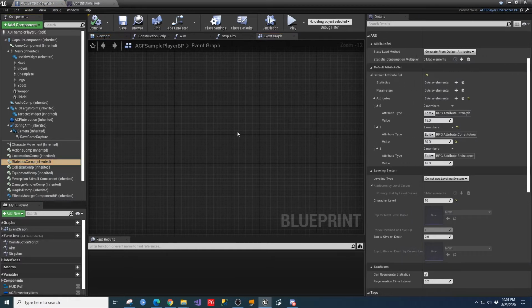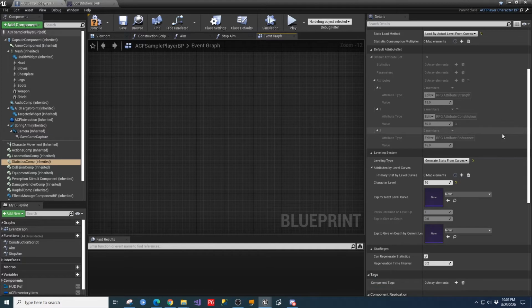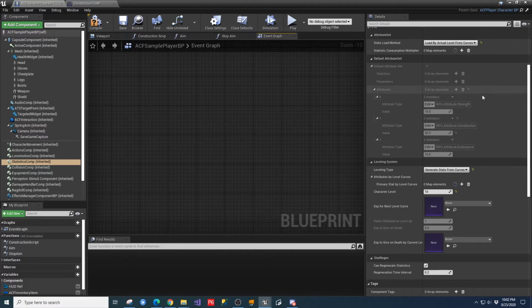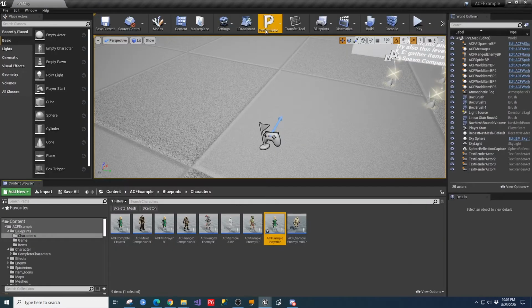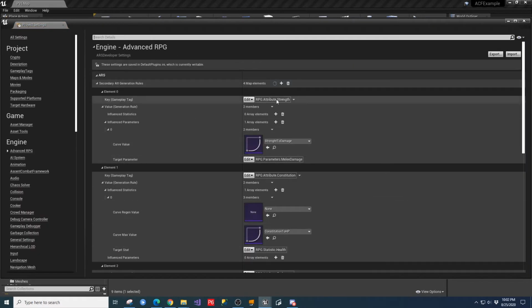So one of the things you could do if you wanted to is you could have a system where as you gain experience points or levels or whatever, you could go in here and drive these values manually. But if you were using it to where it was automated by this, you just say load actual level by curves and generate stats from curves. Now what you do is you set up all the different parameters that are going to be used by this. Now it's important to understand that if you have this turned on, you still have to have the values specified out here in the project settings for these advanced RPG curve values out here under ARS.